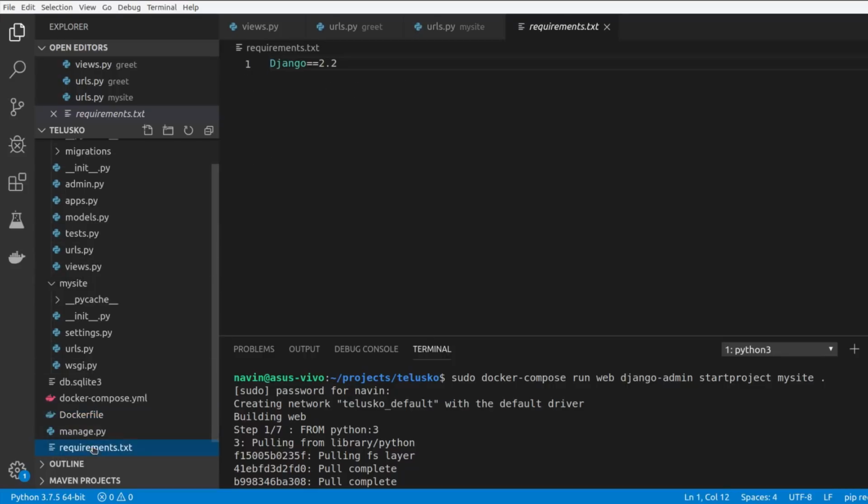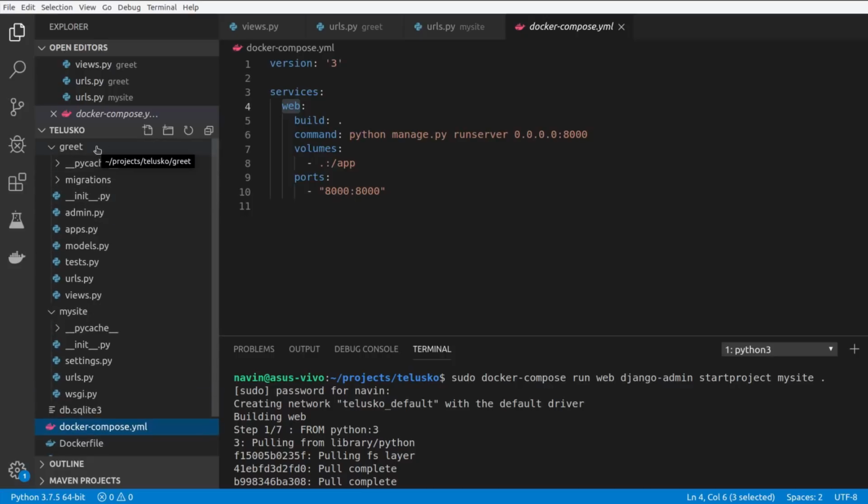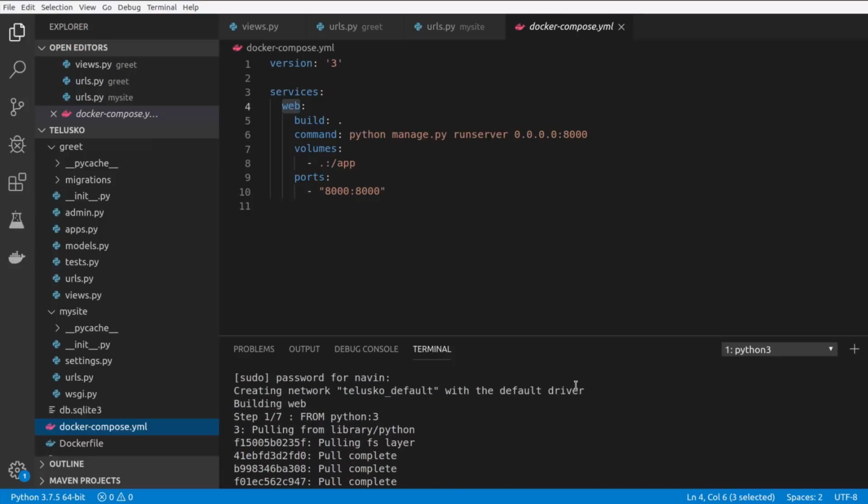In requirements.txt, you mention that we are using Django. Then we went for the Docker Compose file, where you mention what to do when you start your container. You need to run the server, and when you run the server, Django was working, but then we wanted to have our own app there, and the app which we created is greet. There was a command to execute that, and you will find this command in the description.